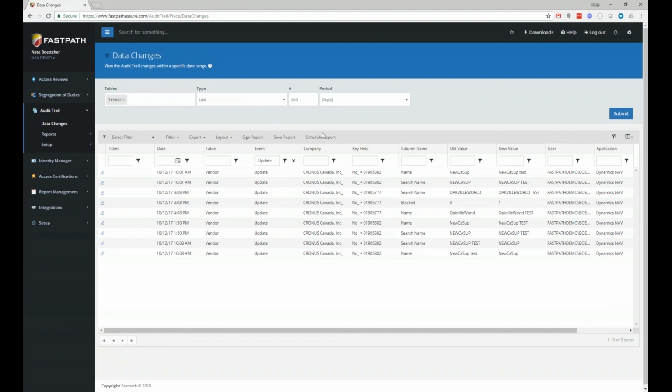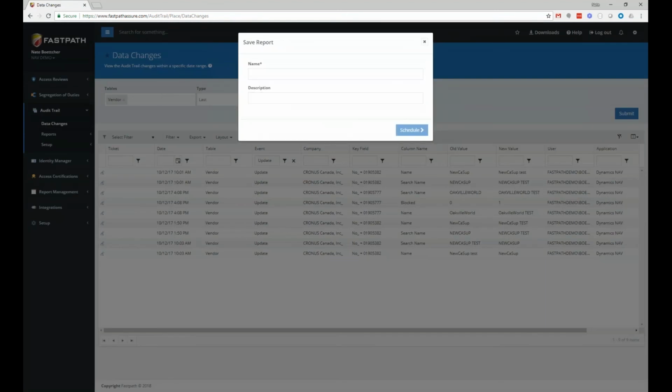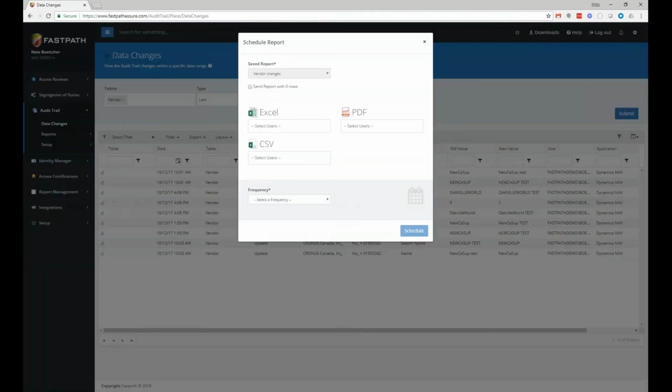The other thing we can do that's going to be a big advantage to the FastPath audit trail solution is saving and scheduling reports. So I'm going to go ahead and just do, this was my vendor changes. So I'm going to save this report. Really what it's saving, again, is the metadata about the report, the criteria that I selected up top, any filters I used in the filter bar.